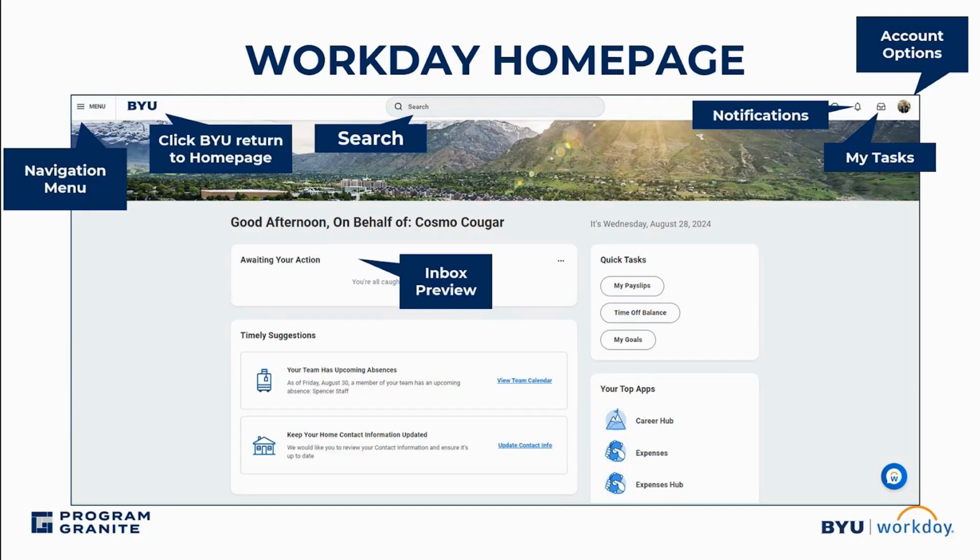All right. So then we've got the center screen of your Workday homepage, inbox preview. Things that have come in right away will show up right in the middle, so they're right there when you open up Workday for you to act upon.